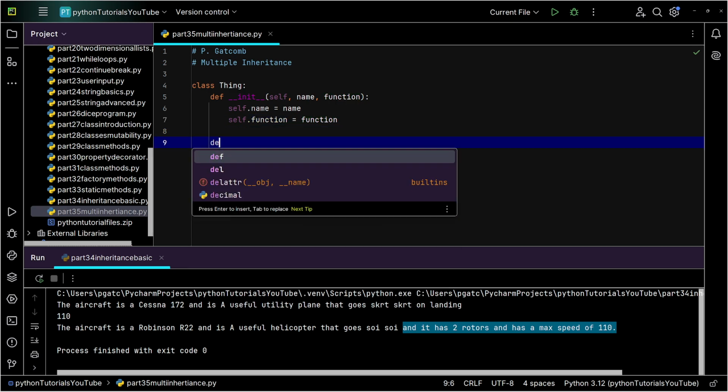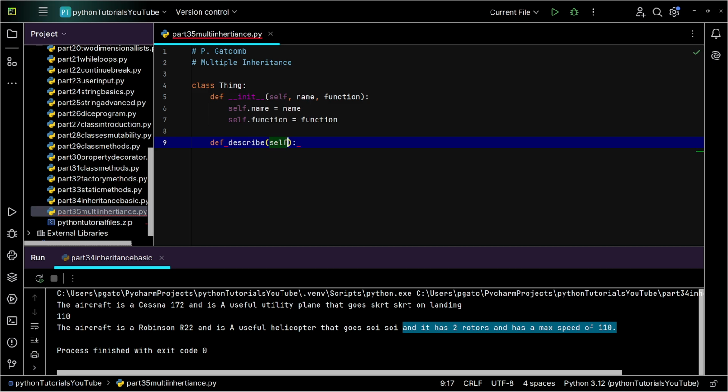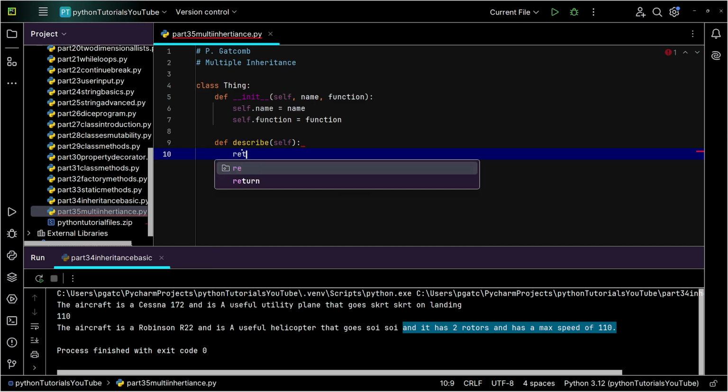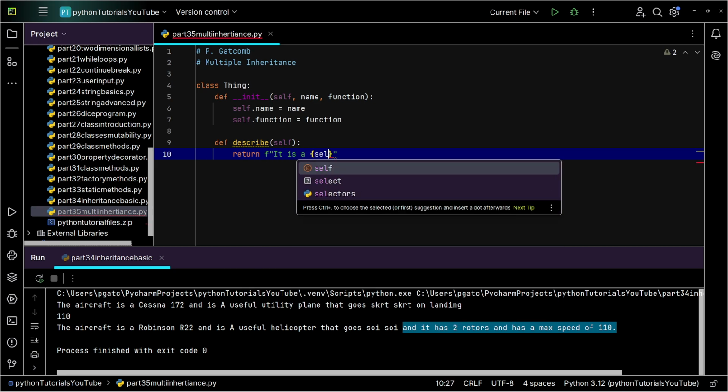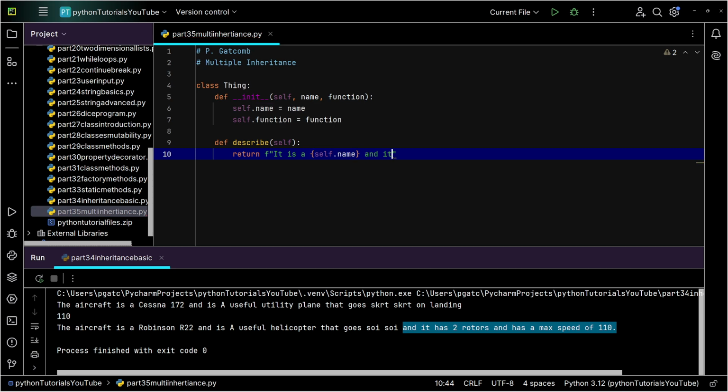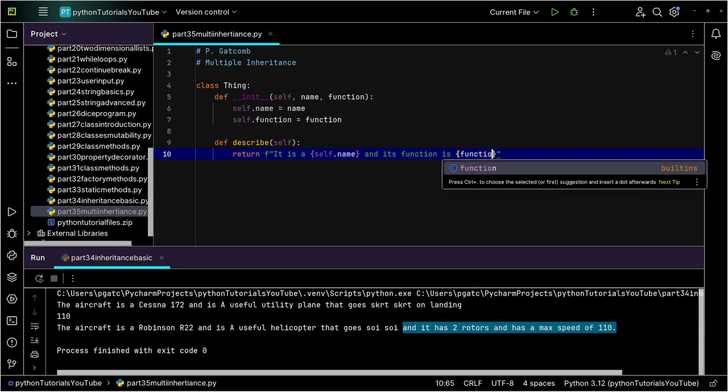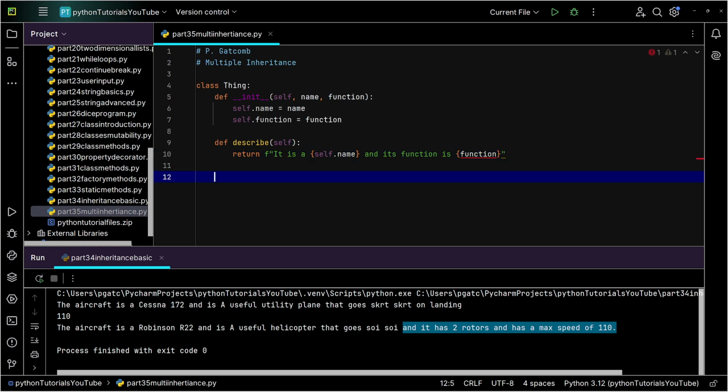Let's create our describe. I'll keep it easy today. Describe, I like that. So obviously we're passing ourselves, and we'll keep it easy. Return f-string: it is a self.name, and function is function. Not bad. Cool. So now we have a very, very simple class here. Did I goof up function? Nope, self.function. Thank you for that. And of course, self.function. So that works pretty well. I like that. It works no problem.